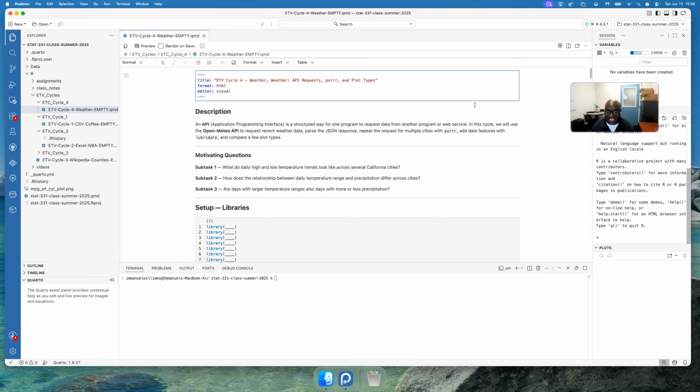What do daily high and low temperature trends look like across several California cities: San Luis Obispo, San Diego, and I think Los Angeles? We'll see. How does the relationship between daily temperature range and precipitation differ across those same cities? And are the days with large temperature ranges also days with more or less precipitation? So we'll answer those three questions with this data.